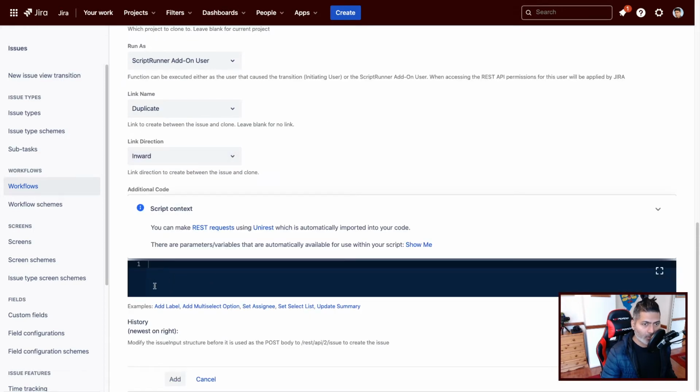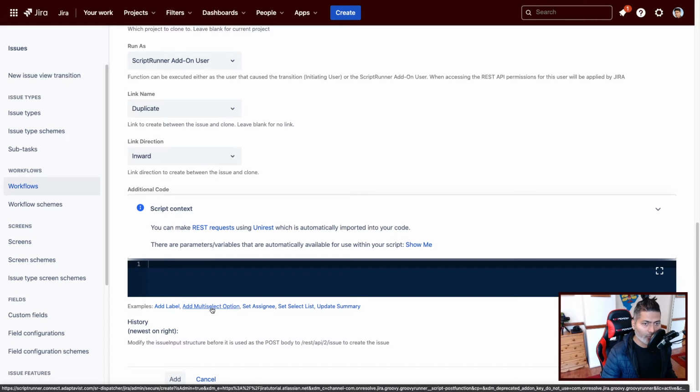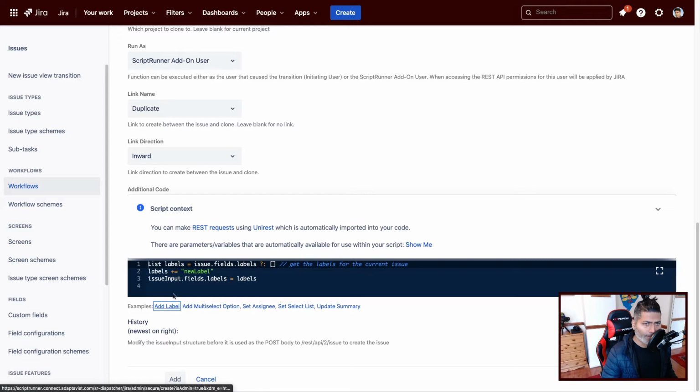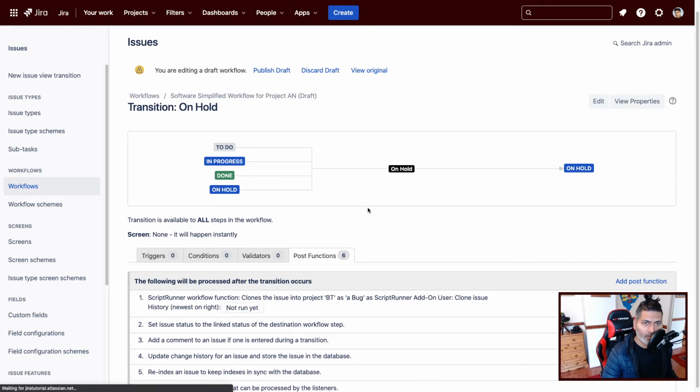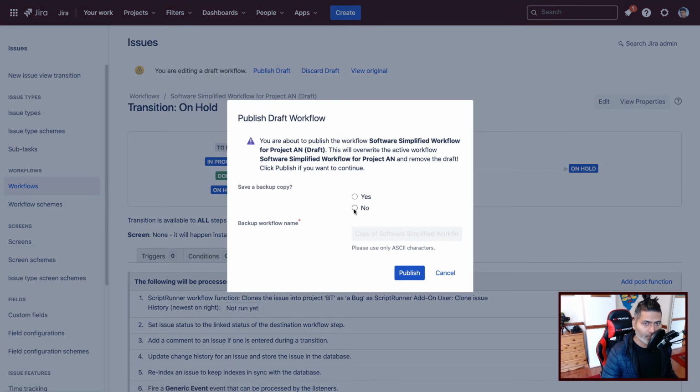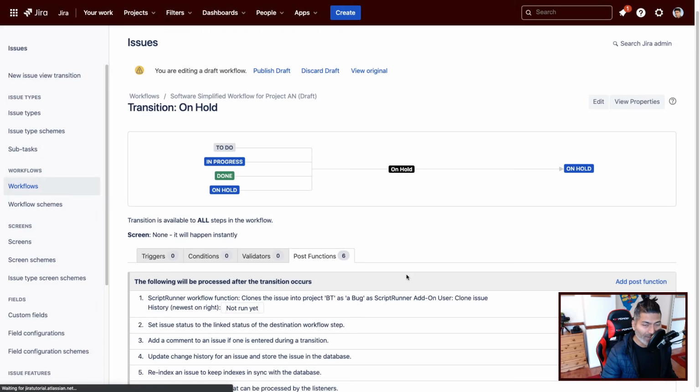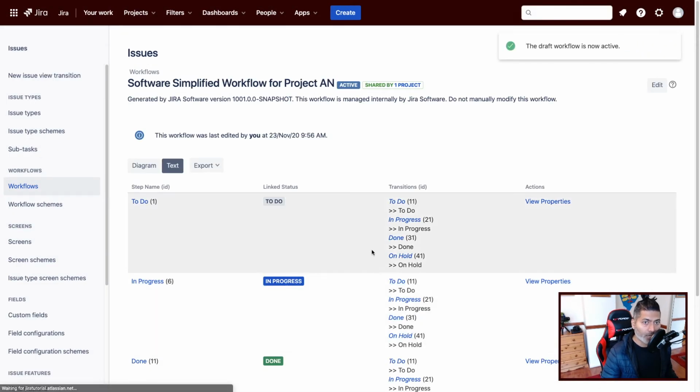What else? We can also add additional code, like maybe you want to add a label or maybe you want to add a multi-select option, set assignee, set select list, update summary. So this is something that you can do. Let us add a label. I think this is good. So we will probably just leave this as it is, and the good thing is that you can add more code if you want. So we now have a new post function, and we will publish it and see how it works. Basically, when you send the issue to on hold, it will duplicate the issue in a different project, in the bug tracking project.